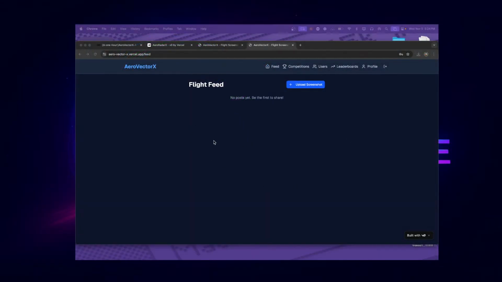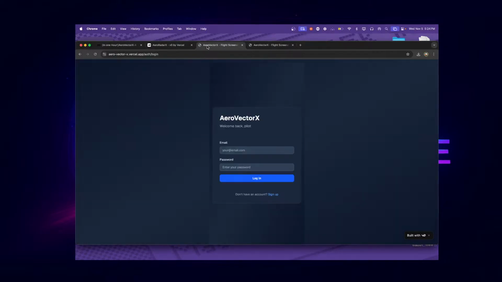So here's a quick flight feed, but let's start by logging in. Also, you can check out this app if you want at this address right here. And here's AeroVector X right here. So let's start by logging in.